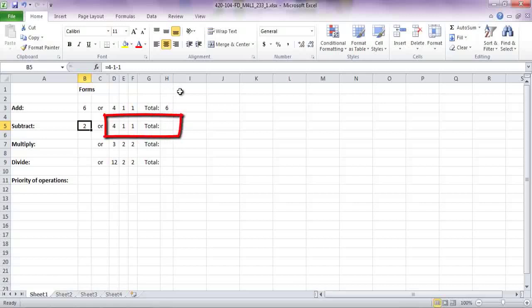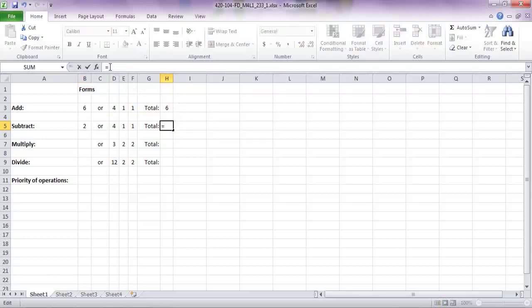To create a formula that subtracts data from different cells, click on the cell where you want the result to be displayed, and click on the formula bar. Then enter the equals sign and identify each cell you want to include in the formula with the appropriate mathematical operator, that is, minus. Finally, click on Enter.